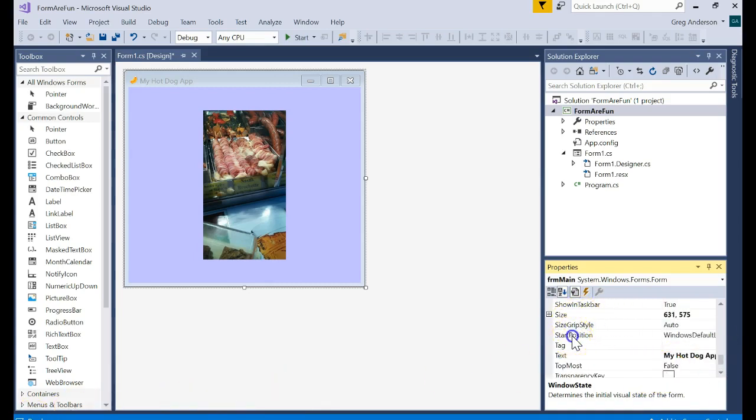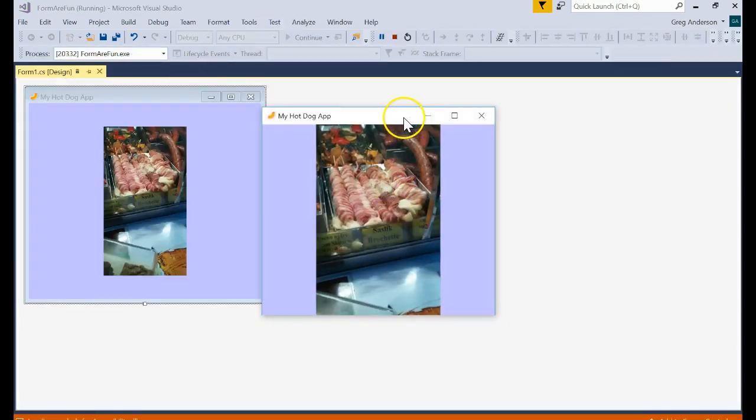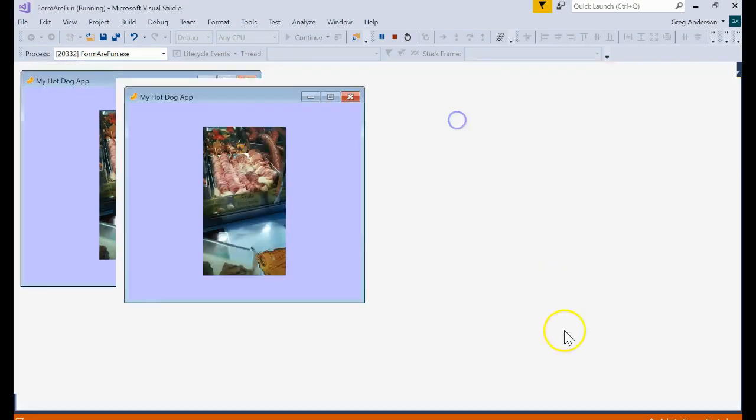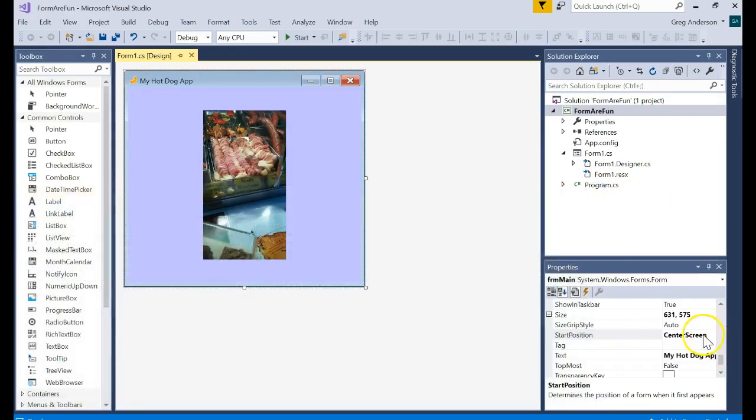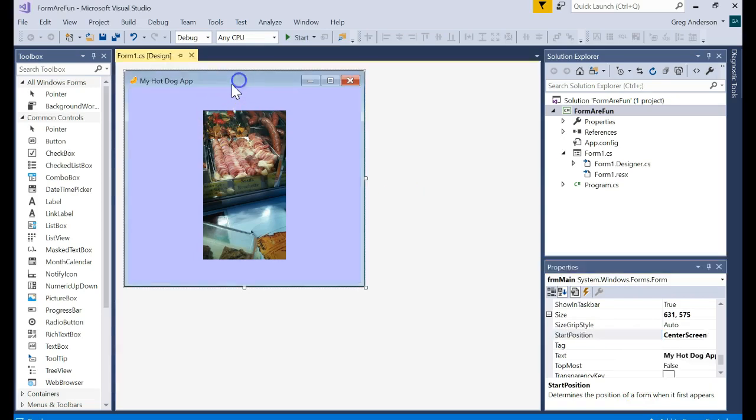One other one I jumped over is start position. Currently it says Windows default location. I could say always start in the center of the screen. So when I ran it, now the app's going to be in the center of the screen, whatever you're working with. And there's different options you can choose for that: center of the screen, or center of the parent, or default location. And that's just something that you'd have to decide. So working with the form object, you can see all you really have to do is change attributes. And as you change attributes, the form will actually change in how it works and how it looks.